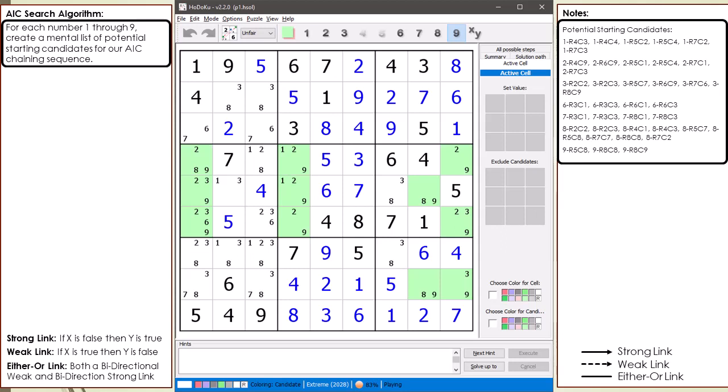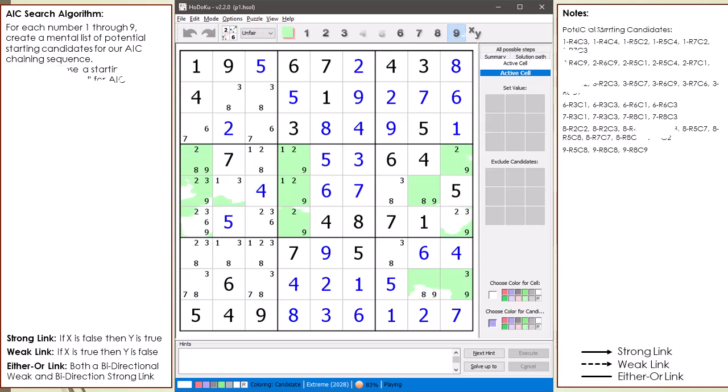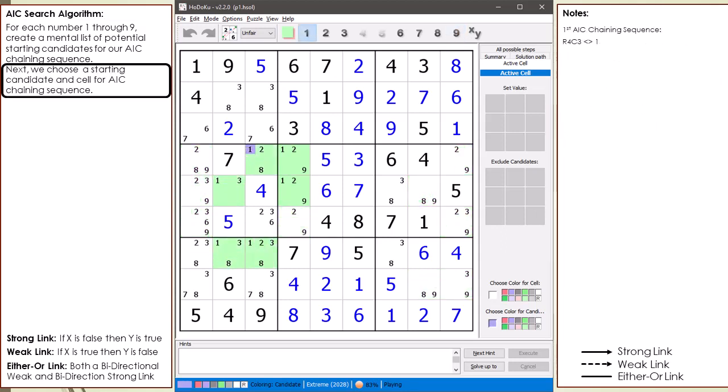This may sound like a daunting task, but AICs are extremely powerful, as you will see demonstrated shortly. So essentially, this list is every candidate in every cell participating in an either-or link relationship. The next step in our search algorithm is we pick a starting candidate and starting cell for our AIC chaining sequence. For no reason, we pick the first candidate and first cell in our list. As you can see, we have colored the candidate purple and we update our notes. What this is saying is we begin our chaining sequence by assuming the 1 in cell 4,3 is false or off.